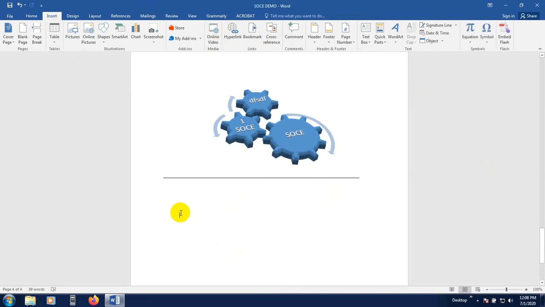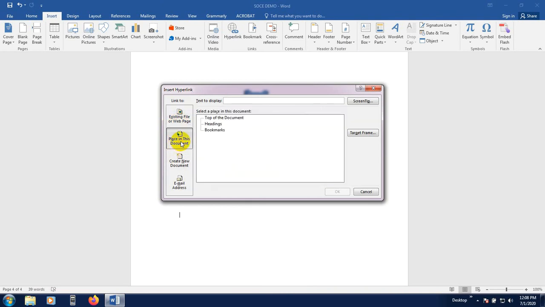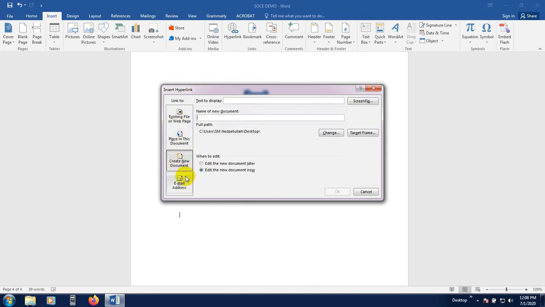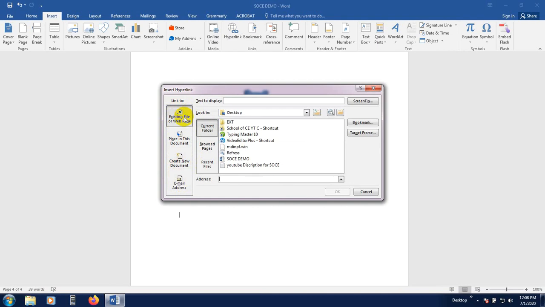Suppose you need a link. So how will you use that? Just click here, Link, and there are the options: existing file or web page, place in this document, create new document, and email address. First of all I'll go here. Suppose they have an existing file. Now I want to use a file. Suppose I want to open that file, ext. I want to give it here, or I mean I want to create that file, ext.